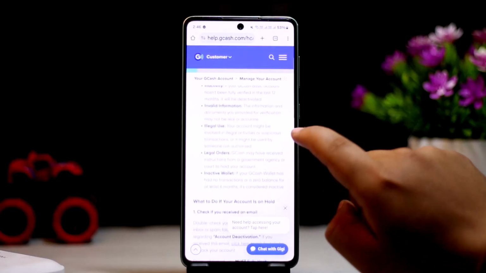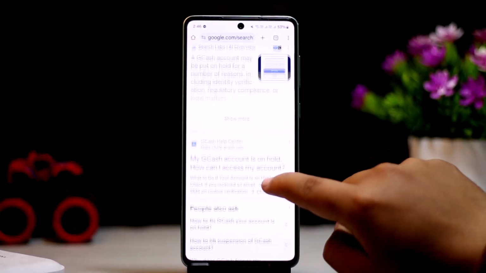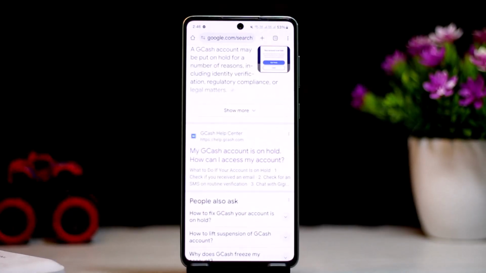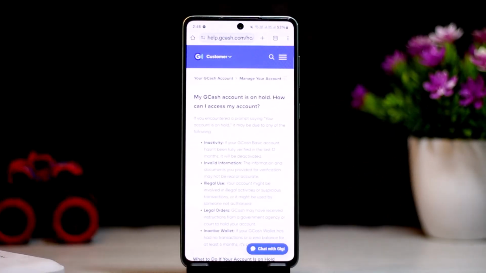So you want to head into this page, help.gcash.com, or you can simply search for GCash account on hold and you'll get the GCash help center there. As you can see on the screen, you want to simply tap on it there and head into the page right there. So this is how you can fix the GCash account on hold option.